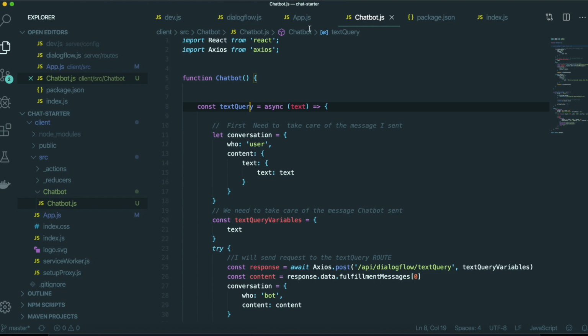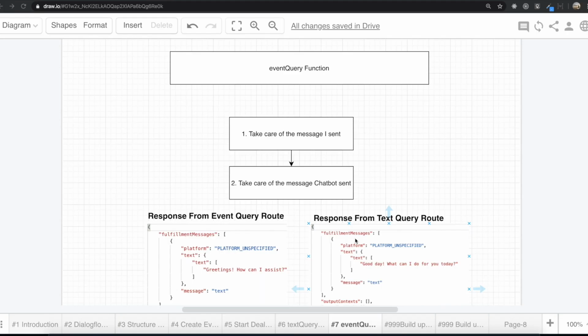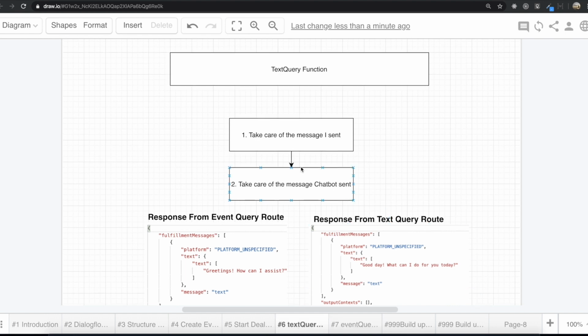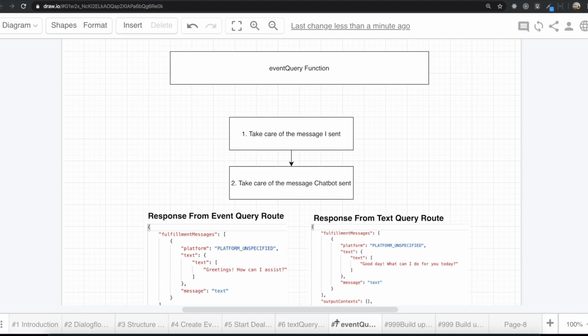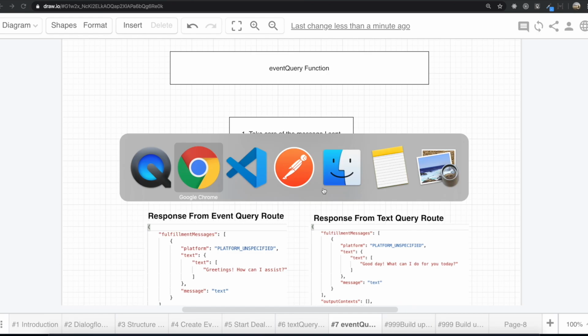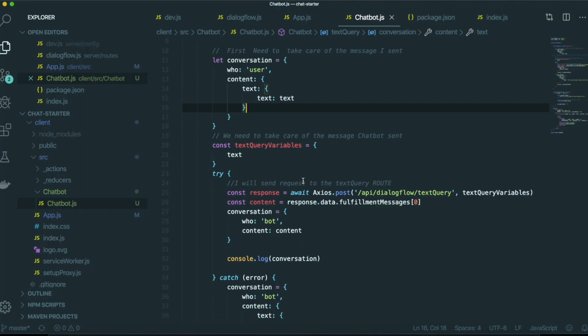Hello my friends, in our last video we made the TextQuery function, but in this video we are going to make the EventQuery function. So it will be really similar to TextQuery, so I think we can do it rather fast this time. So come back to our text editor.